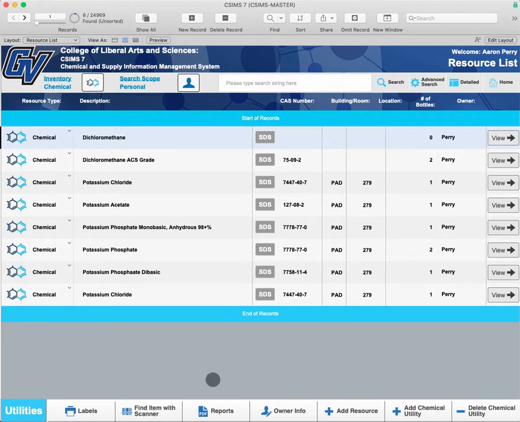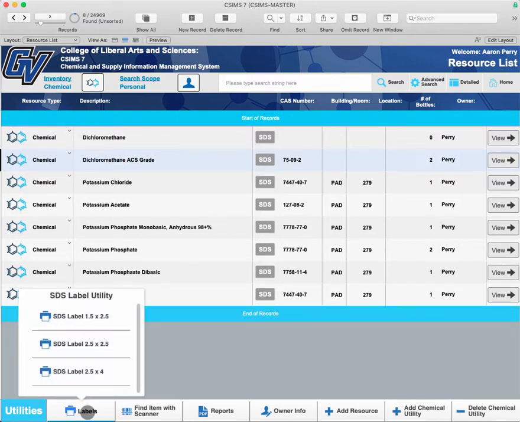So in this tutorial, we're going to walk through how to print GHS labels from the CSIMS inventory. So here I've got the chemical inventory pulled up. I've got a sampling of chemicals that could be pretty much in anybody's inventory. What I'm going to do is select a chemical. I'm going to click dichloromethane here. We're going to go down to the lower left and click the labels button.